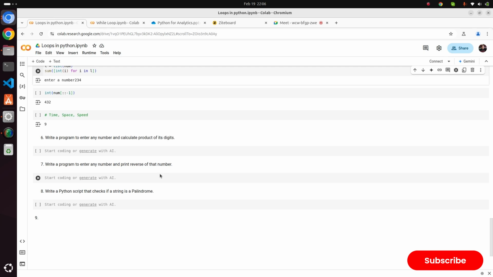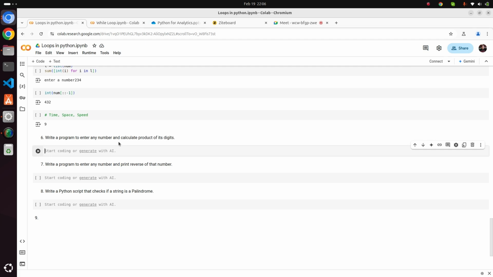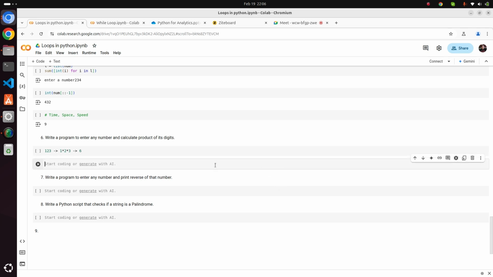More exercise, right? Write a program to enter any number and calculate the product of its digits. It means someone is entering 1 2 3, then in output we want 1 multiplied by 2 multiplied by 3, so the output should be 6, right? That is what we want. So how can we do this?